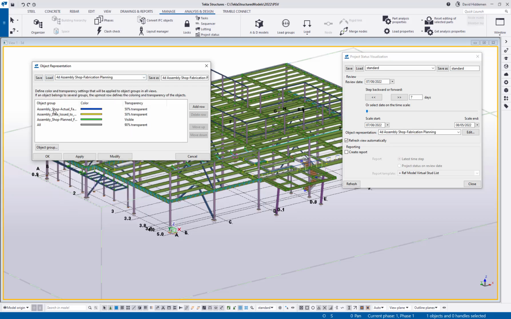If I load that real quickly, you can see we've got assembly shop, actual, let me make that wider, actual fab date, issued to shop, and planned fab date. So there are some examples in here. But let's delete all of those, and I'm just going to start here from scratch. So I'm going to add 2 rows.